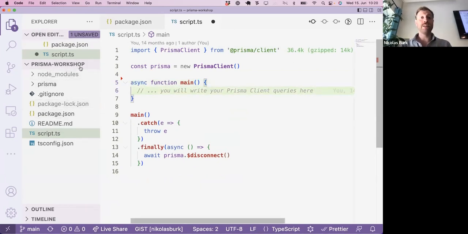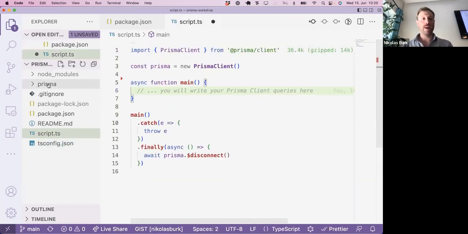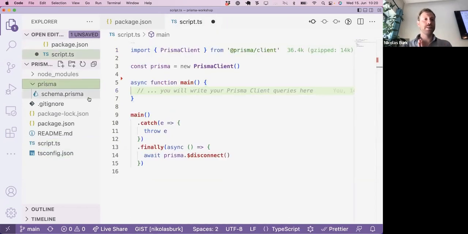But in this lesson, we're actually not going to use the script just yet because we only want to set up Prisma, and we are going to use Prisma Studio a bit later to store some data. I also quickly want to show the TS config that we've configured, and then this Prisma folder with the schema.prisma file that I think you all have been waiting for.